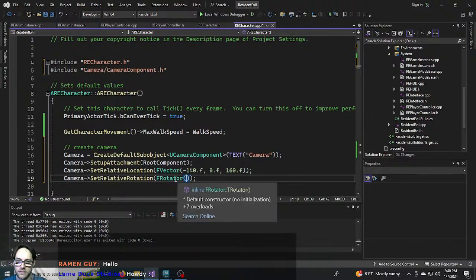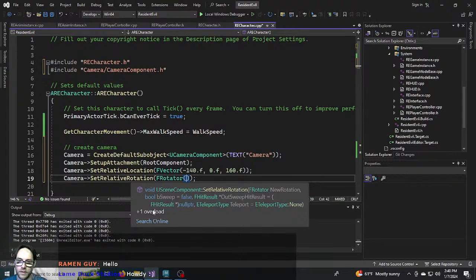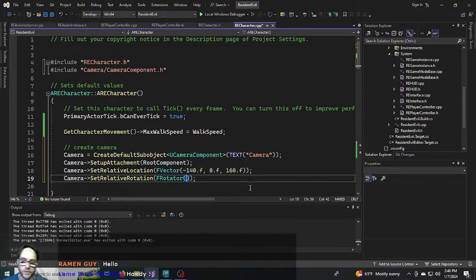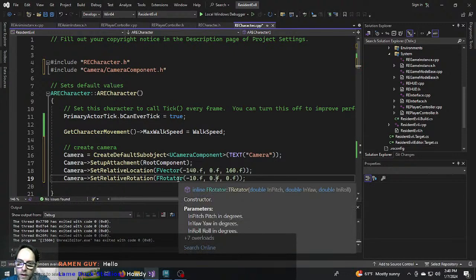we start to set these. I'll just write them in so you can see. -10F, 0F, and then 0F. I did that backwards again. Okay. So now you can see that these are pitch, yaw, and roll respectively.